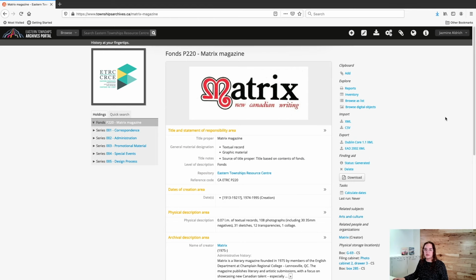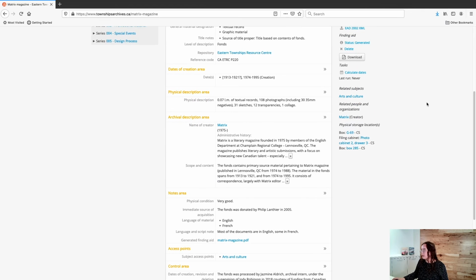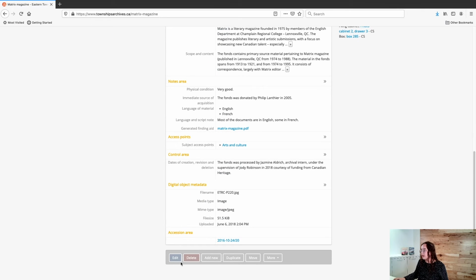So now we're going to discuss how to add lower level descriptions to an existing top level description. So this is for when you're adding series, files, items, or other lower levels to your existing fonds or collections. So in this case, we've chosen P220, the Matrix magazine fonds. And there are two ways that you can add lower level descriptions. So the first way, from this main fonds level description, we're going to scroll down and hit the edit button.